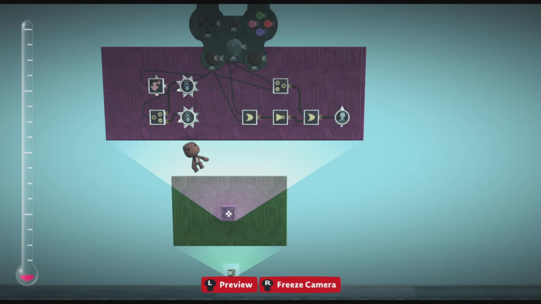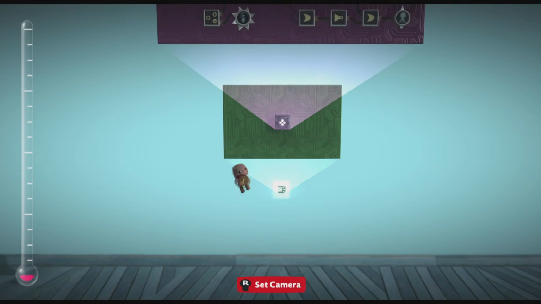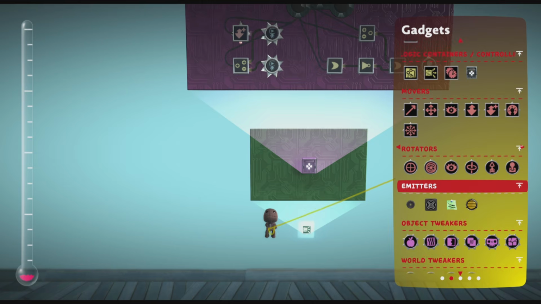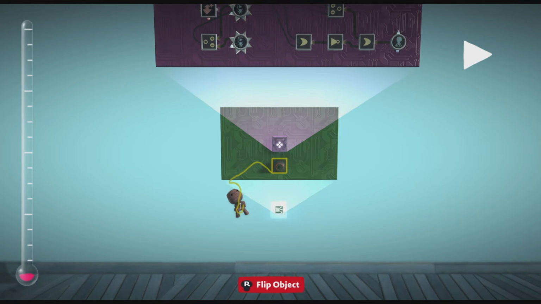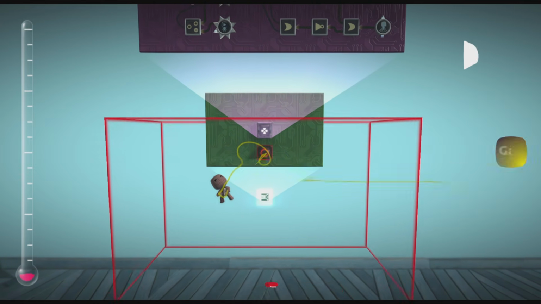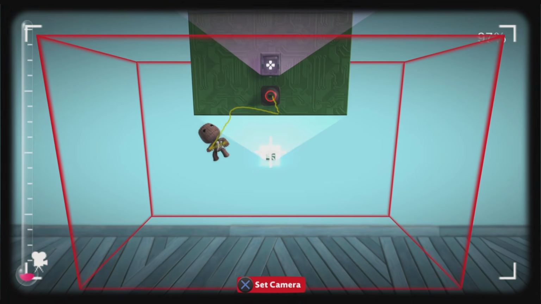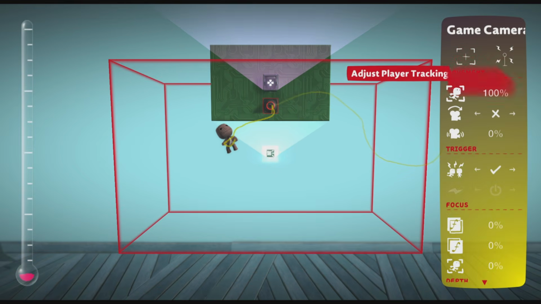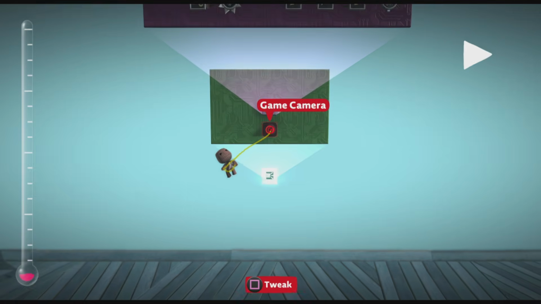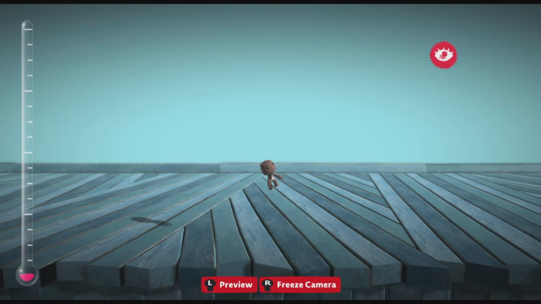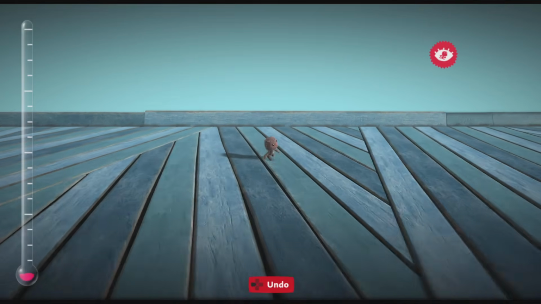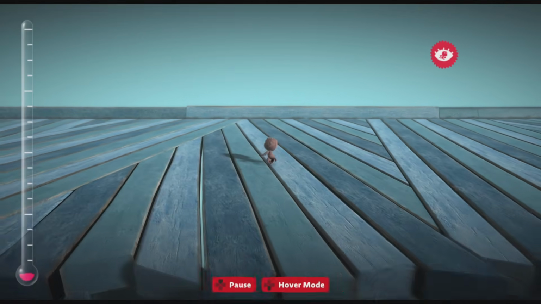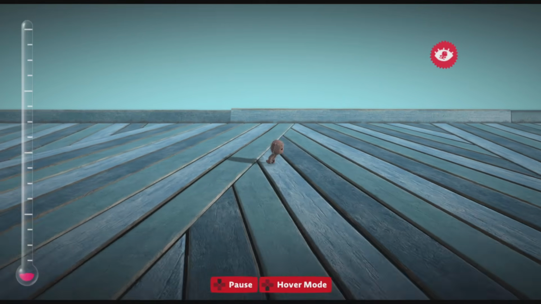Just as an optional little extra, we're going to put down a camera here so you can get a better view of what's going on. Again, you don't really have to do this. I just like to add this into the build, but you can get a nice clear angle. Just going to adjust the player tracking so that as Sackboy moves around, it really locks onto him there. Look, so there we go. You can see there how he moves around in a really nice smooth motion now.